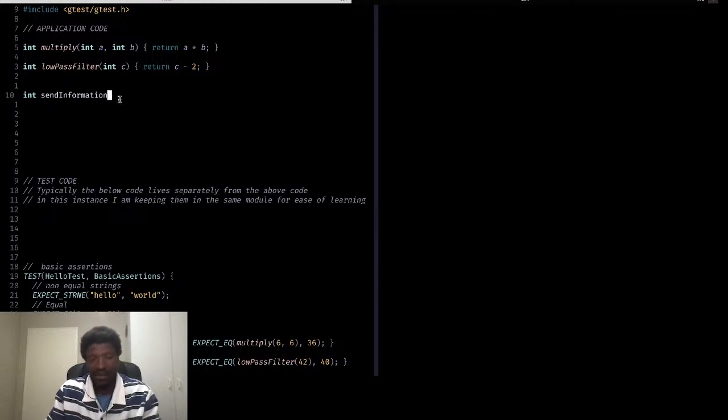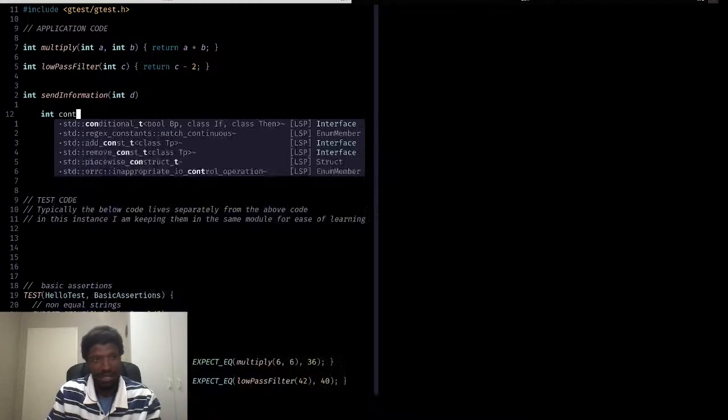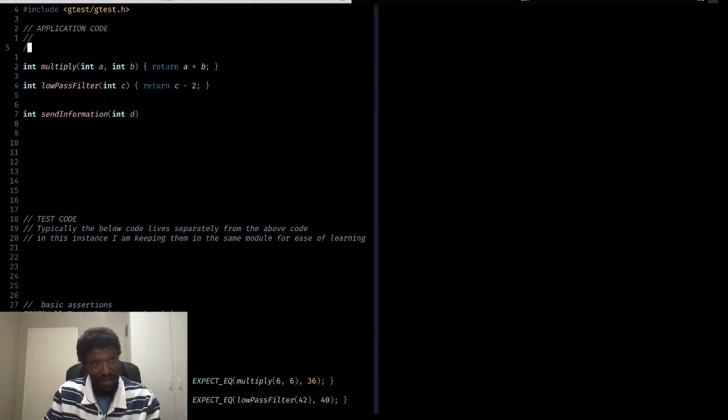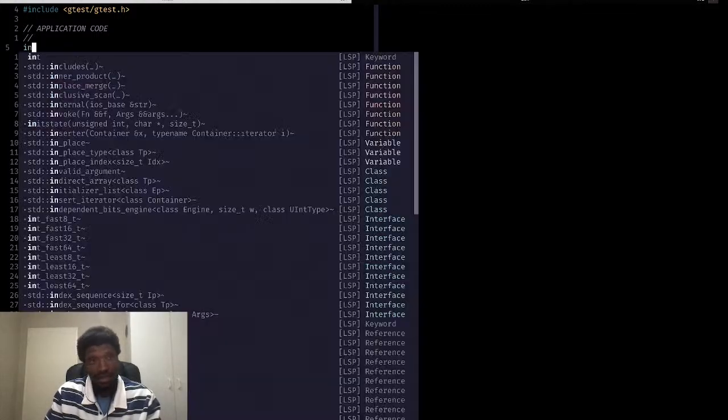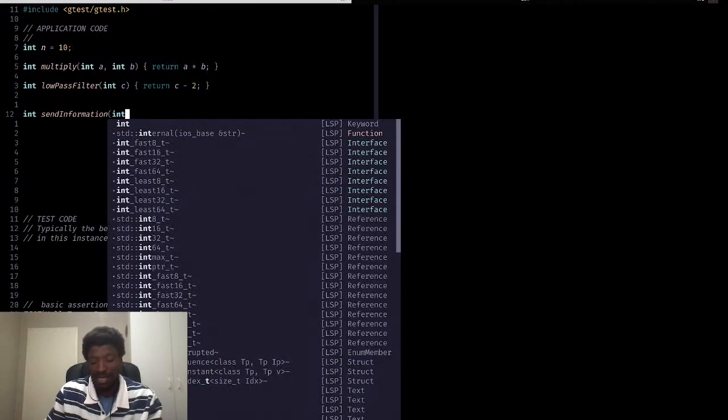Send information is a function that takes int d, and then goes something like int c, int constant. It uses some global. Let's define a global here: int n equals 10. So this function takes int d.